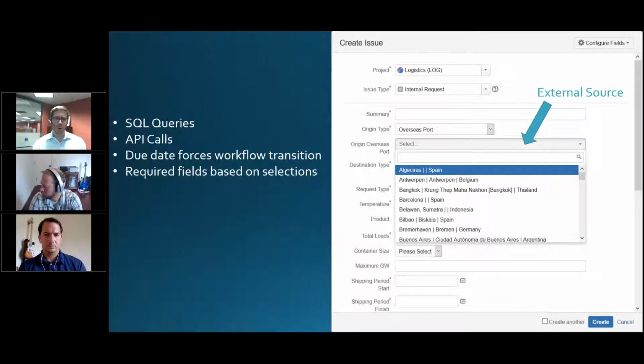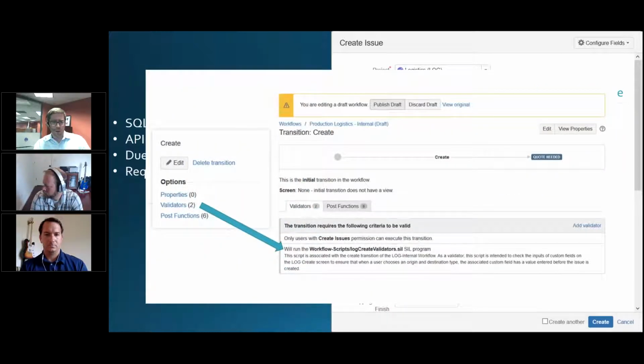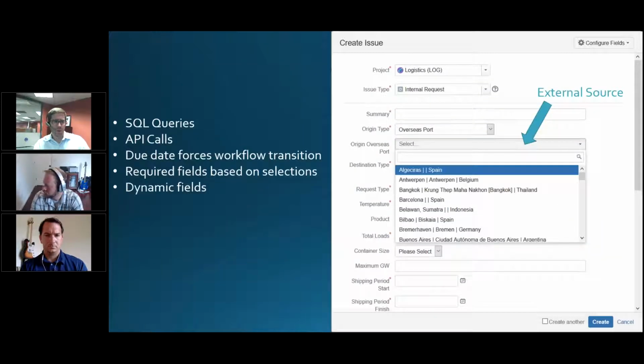And then you've got required fields based on selection. So Jira has the concept of a required field, right? If I make a field required on this screen, and you'll see the little red asterisk here, that means you have to fill it out no matter what. But for this use case, we had to say, hey, based on different selections that have already been made, there are going to be different fields that are required. So sometimes this field will be required and sometimes it won't be. And we're able to accomplish that by using the built-in validator function in Jira, but having it run a custom SIL script. That's what you see here.